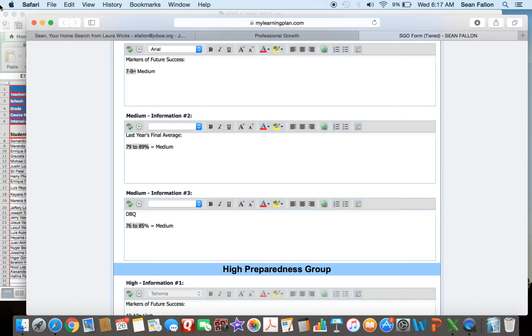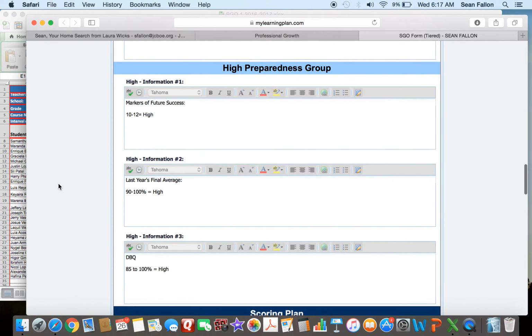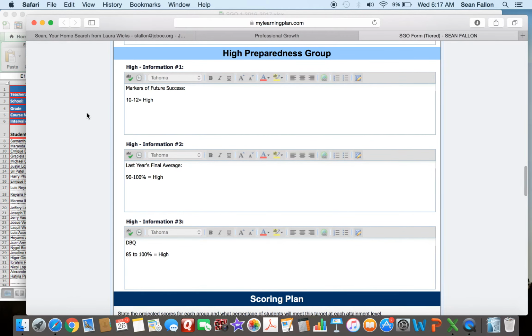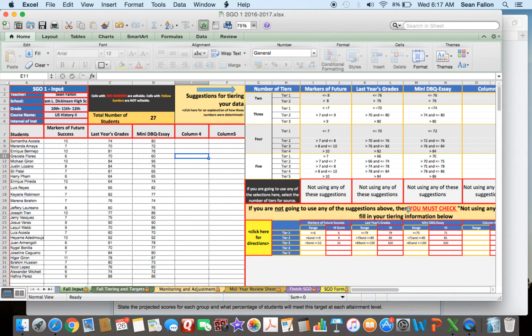Again, all this information is found right here. Tier number 2, go right across. There it is. For tier number 3, you're going to go right across, take that information, and fill it in down here for your high group. Markers, last year's average, DBQ. For my kids to be high, it's 10 to 12 on markers, it's 90 to 100 on last year's grade, and it's 85 to 100 on this year's DBQ. Very simple. All the information can be found right here.